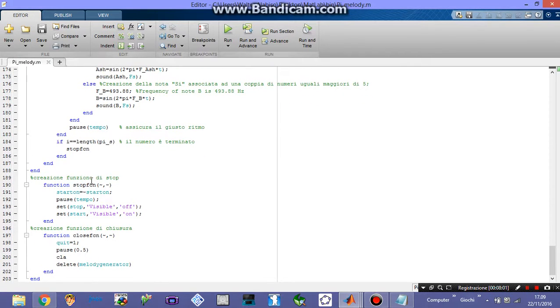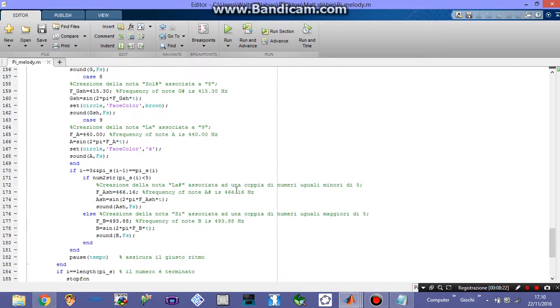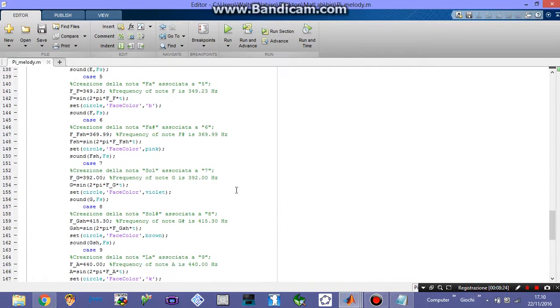The stop function is defined as that, with the start tone that toggles, and it will pause a little bit to stop everything, and then the stop button will change with the start vector. Here's the close function. So it's not that complicated after all.